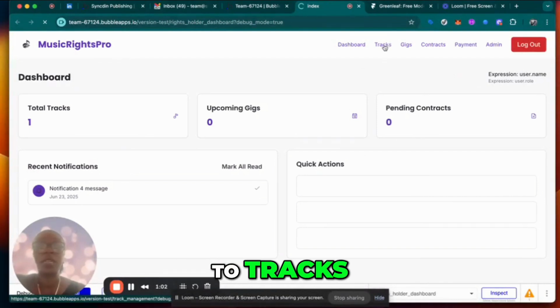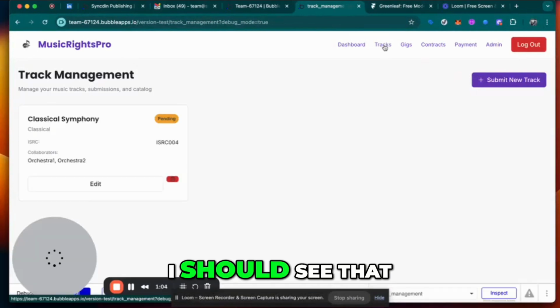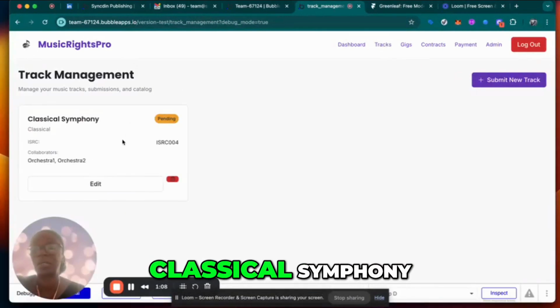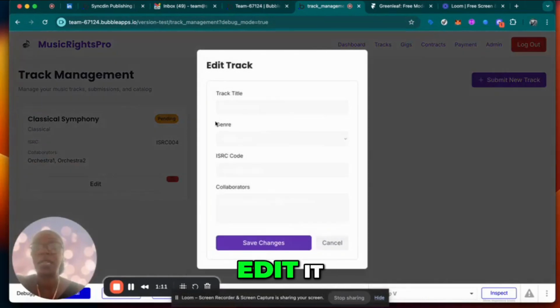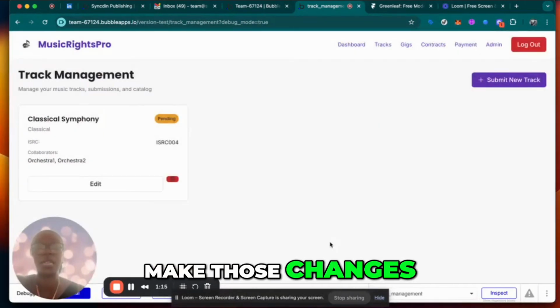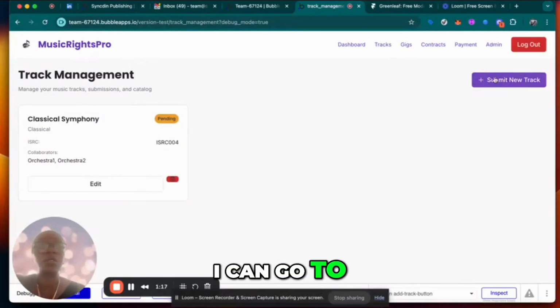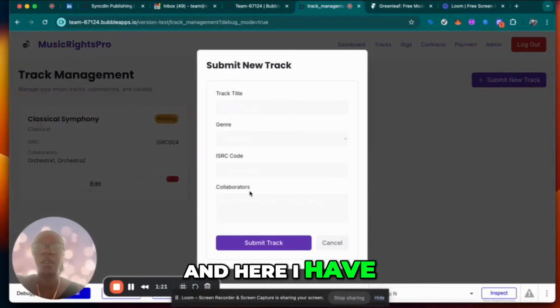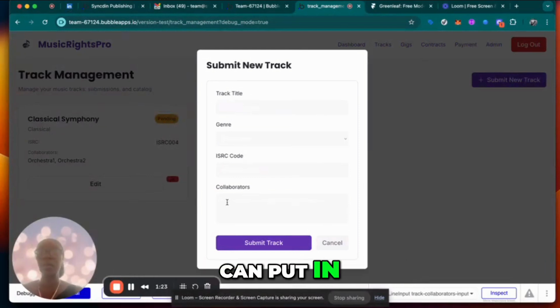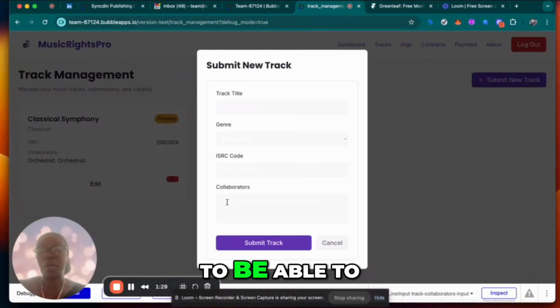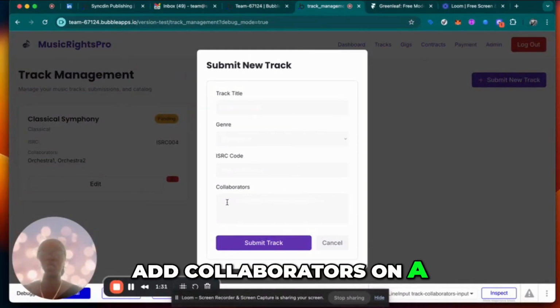So if I go to tracks, I should see that I have tracks here. I have this track, Classical Symphony. If I go to edit it, I can change the title, etc., make those changes. I can go to submit a new track, and here I have all the information I can put in. Collaborators, that's not the fields that you would want to be able to add collaborators on a track, basically.